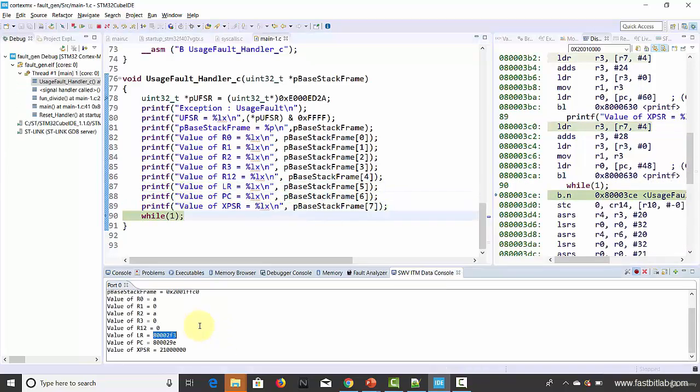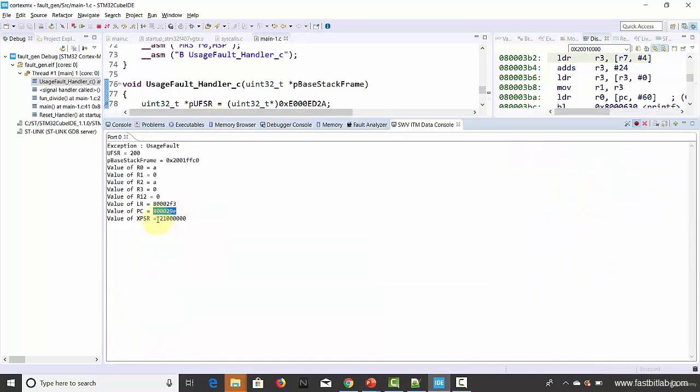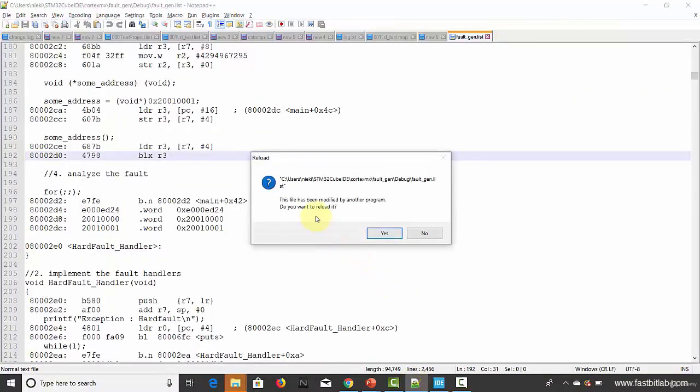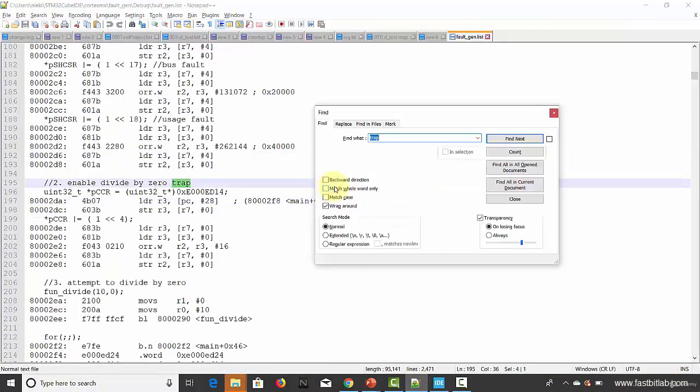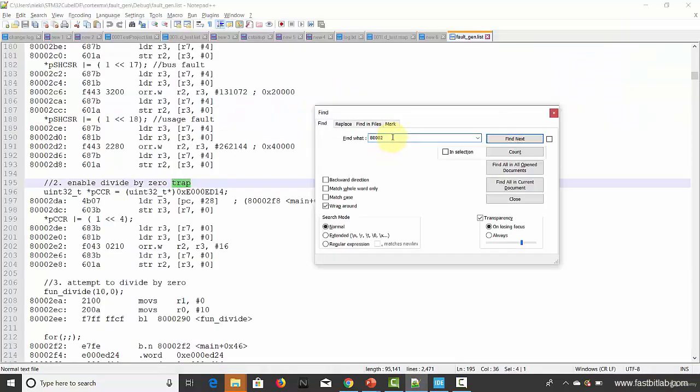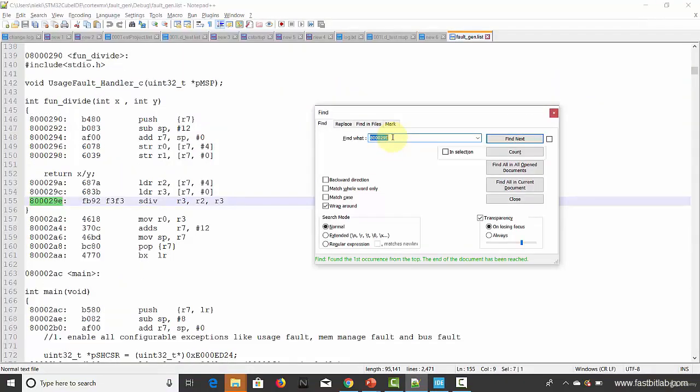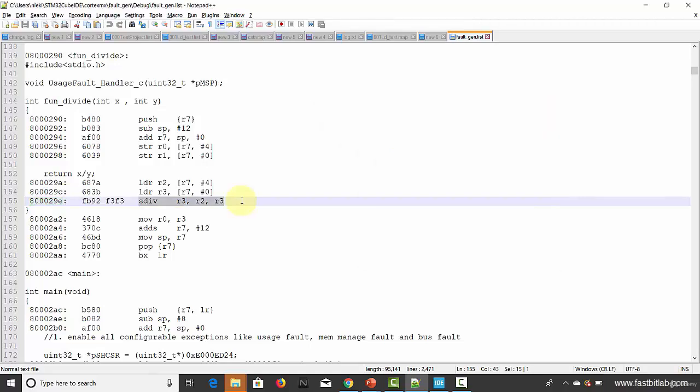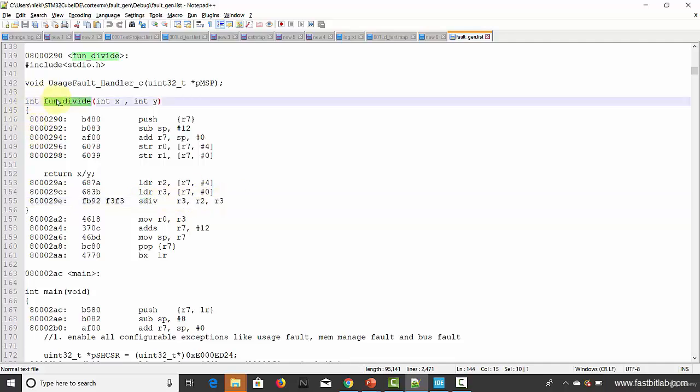How do you pinpoint the problem? You have to just analyze PC and LR here. When the exception happened, PC was at this address. Just copy this address and analyze it in your list file. So let's go to the list file and search for that address, 800029E. Here it is. The instruction was sdiv, isn't it? The fault happened at this location, and that belongs to function divide.